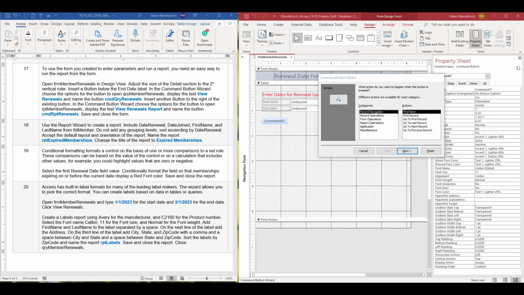Okay. So that's a query, right? And remember we did that down in miscellaneous. Run query. Next. The query that we're going to run is query member renewal. That's what we were working on. And then the text is view renewals. Next. And it's CMDQRY renewals. So that's telling you this command button is running the query renewals.